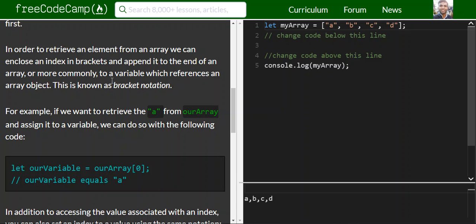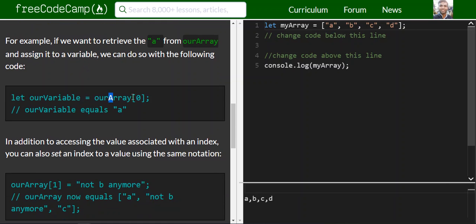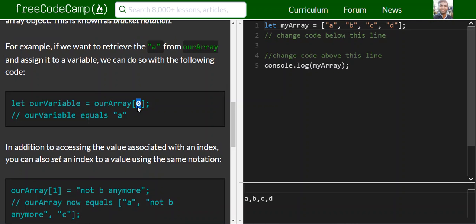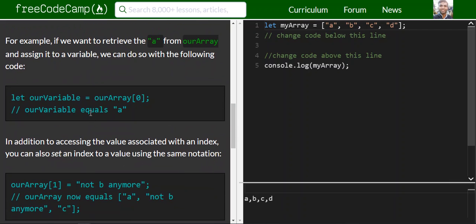Or more commonly, to a variable which references an array object. This is known as bracket notation. For example, if we want to retrieve A from our array and assign it to a variable a, we can do so. Our array and then this 0th position, and this 0 is the index because A is the first element, but in array language it is the 0th element. So the index is 0.